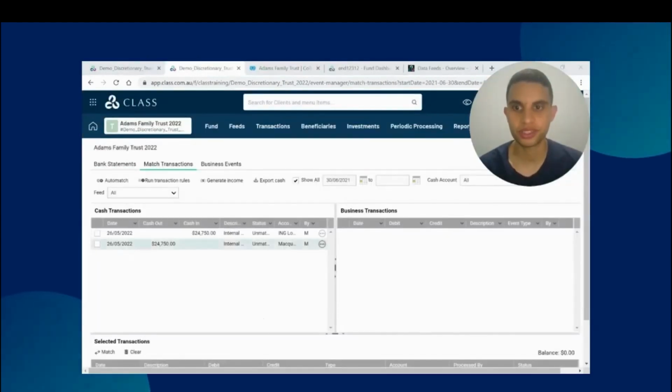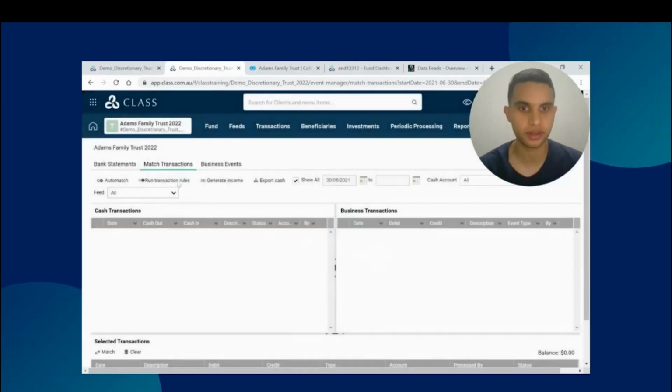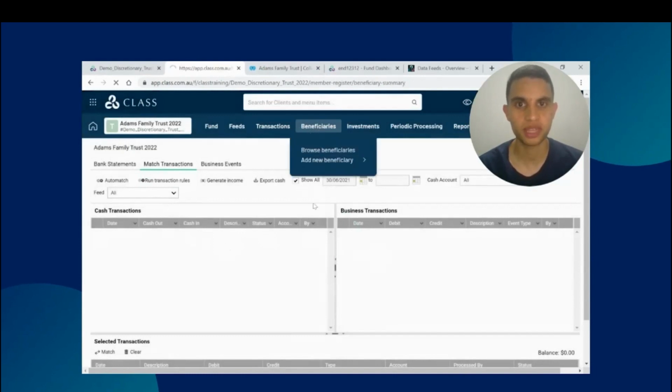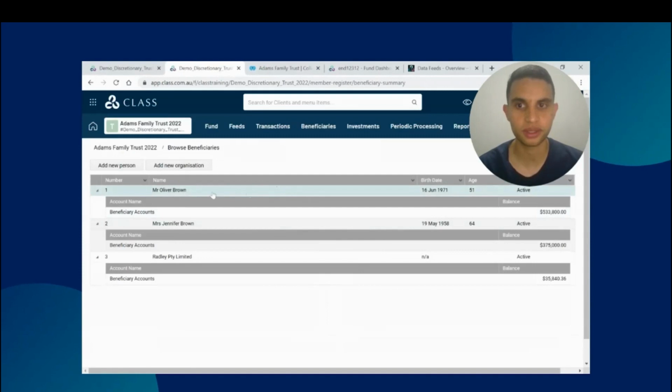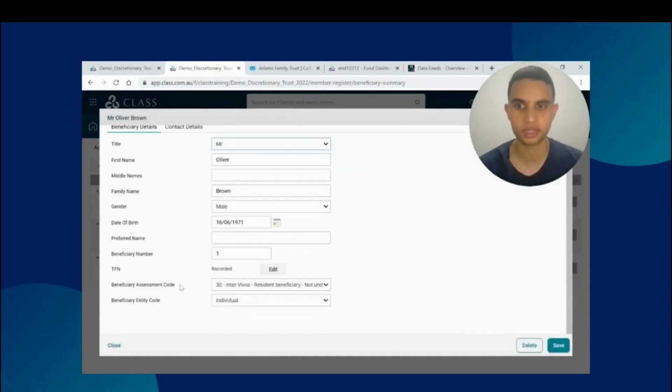We have 2 transactions to match off, a cash in and a cash out, which we do right now. And that's all your process done for the financial year 22 in terms of transaction processing. Now we go into beneficiaries, browse beneficiaries. You can see the name of each beneficiary, as well as the date of birth, age, status, and the beneficiary balance.